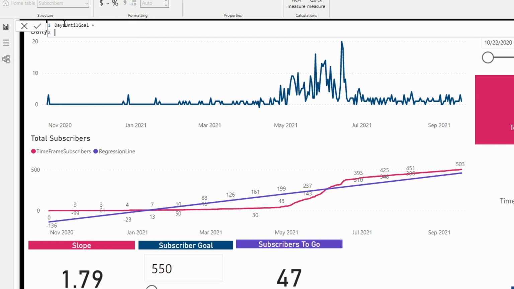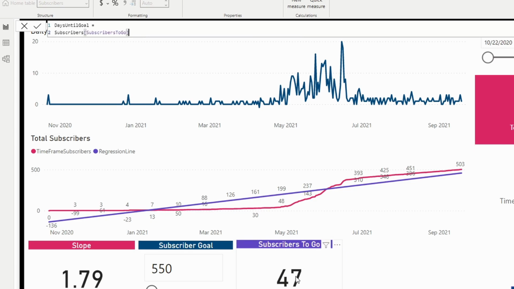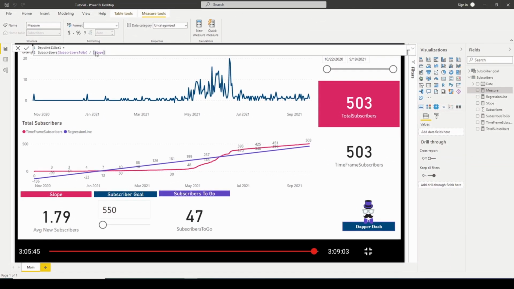Okay. And for this one, we're going to take our subscribers to go, right, so this is going to be our 47, and all we're going to do is divide that by the slope. We're going to go ahead and hit enter, and we're actually going to round this up, right? We don't want 1.2 days or 10.1 days. Let's just round up to the next day.